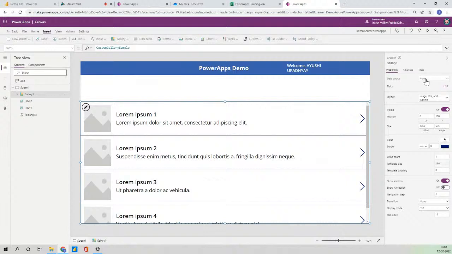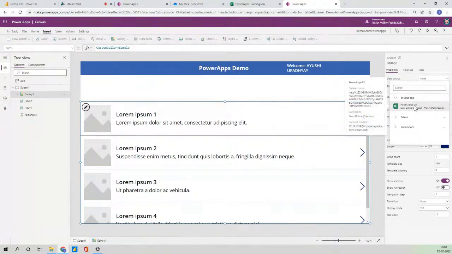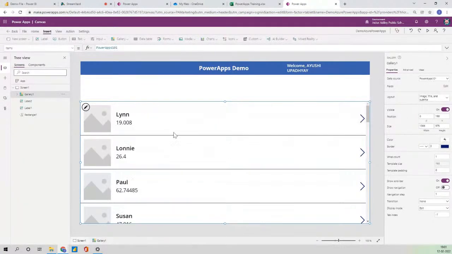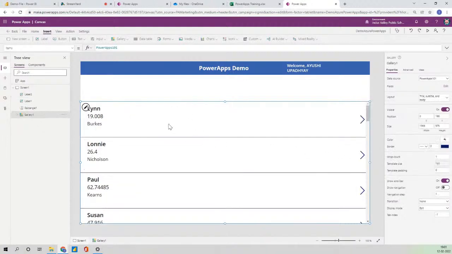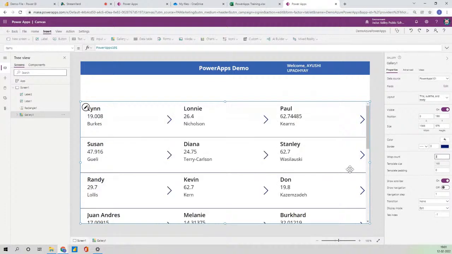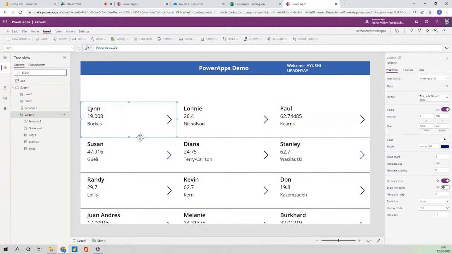So for that, we're going to navigate to the right. We are going to select this data source, and then we are going to give it a specific layout. So this time, we are going to select this layout. Now we can see that the data is loaded line by line. If I change the wrap count from the right hand side, I can see that the data has been organized in a specific manner.